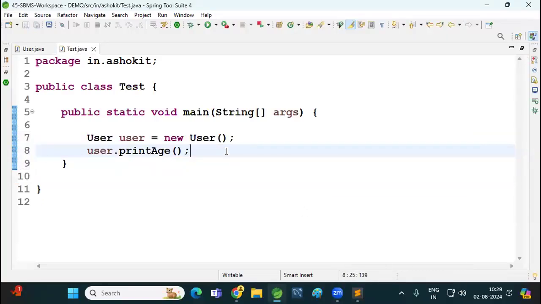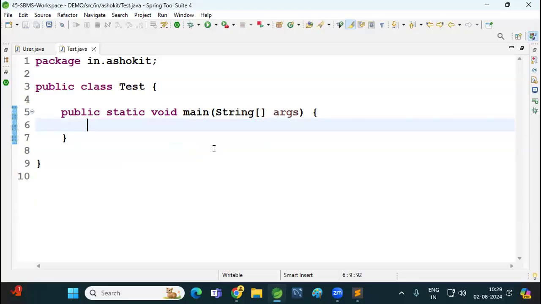I will set the value as 30 for the age variable and print age as 30. I will access that variable now. So let me remove this code and write one method.